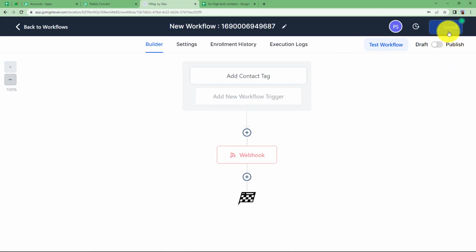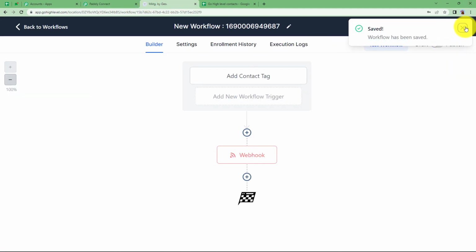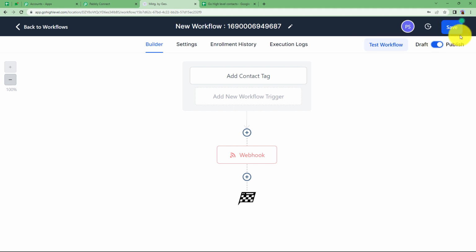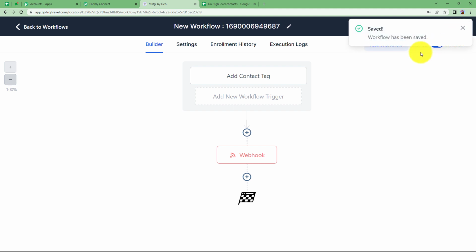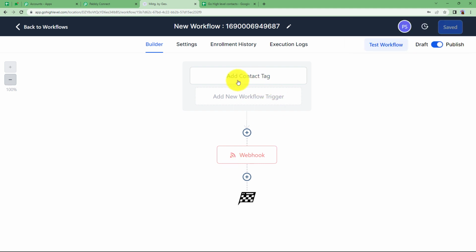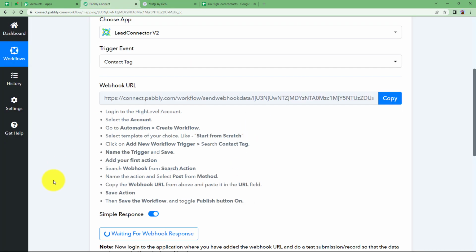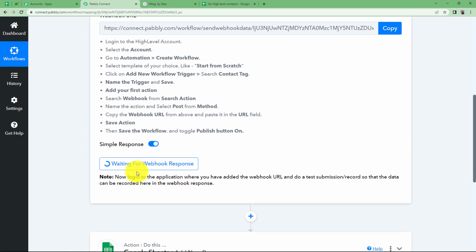So here first I save my settings. When it is saved, I will publish it. So now my workflow is published and is complete. Whenever a contact tag is added, this webhook will be alerted. Okay, now I have given it a name as add contact tag, but if anything happens to the contact tag, added or removed, in both the cases this webhook will be alerted. So since we have done this, it is waiting for a webhook response.